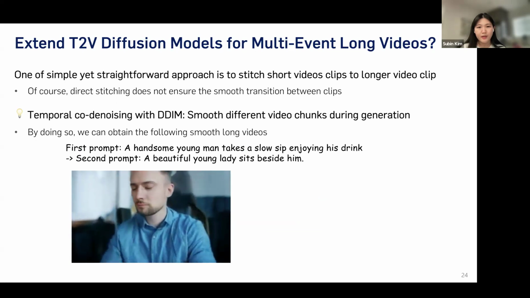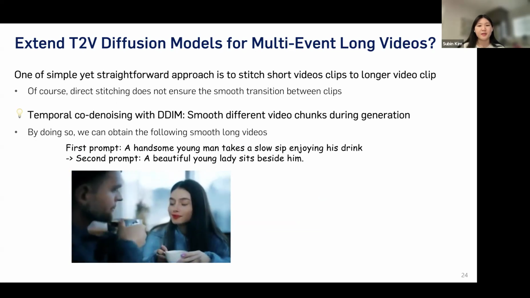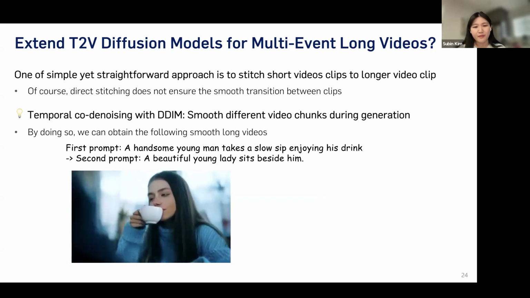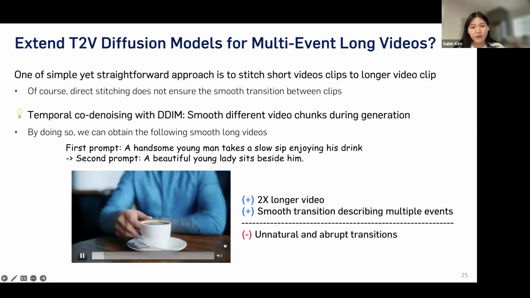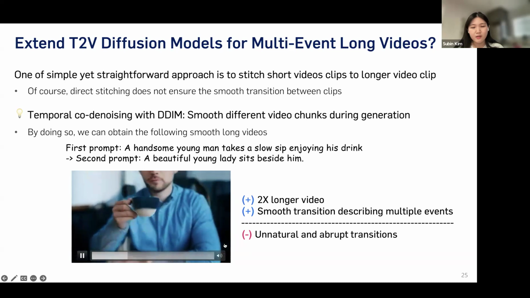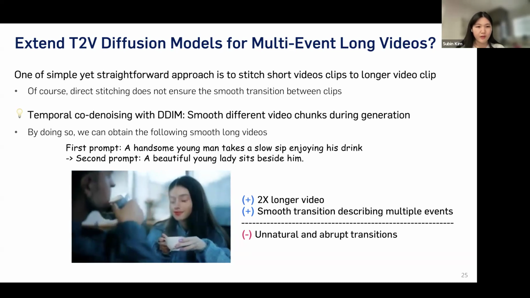First, a handsome young man takes a slow sip, and then a beautiful young lady sits beside him. But the problem is, it is a long video, right? It shows very smooth transitions, describing multiple events. But it shows unnatural changes. The man abruptly turns into a woman. This is not the video that we want to generate.